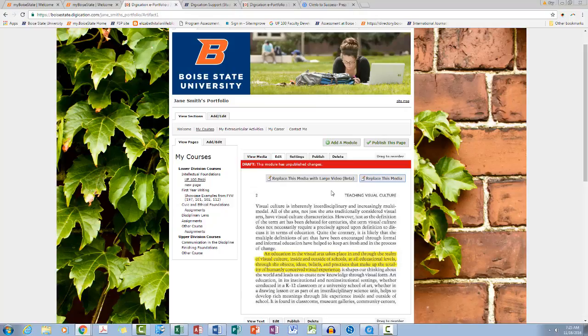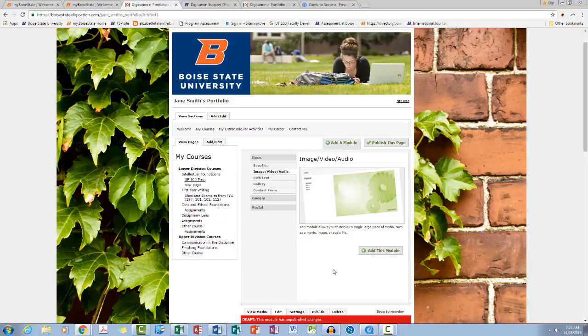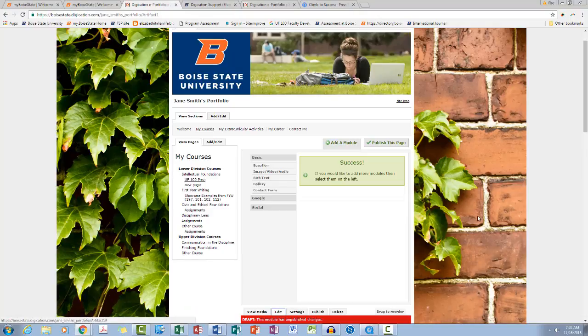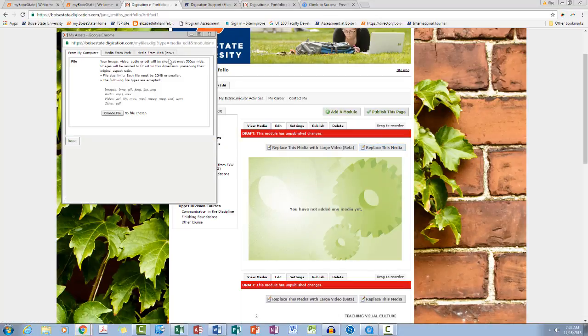If, instead of uploading a PDF, you would like to upload a Prezi or video from a third-party site, you would upload the same type of image, video, audio module and choose a different source to demonstrate. I'll again click Add a Module. Select Image, Video, Audio, and then click Add this module. After module upload, I'll click Replace this media, but this time I'll choose the third tab, Media from Web New.